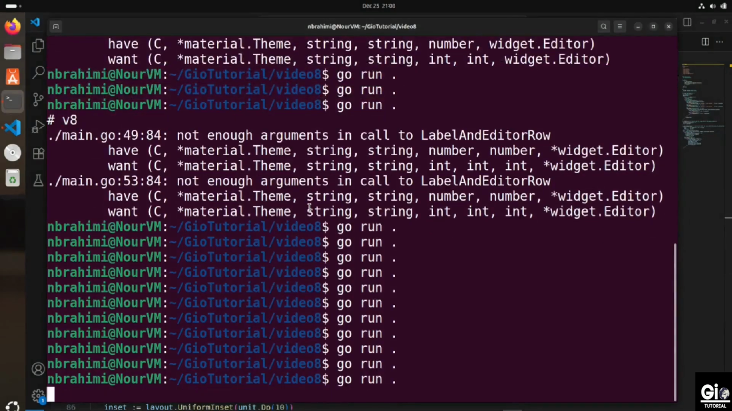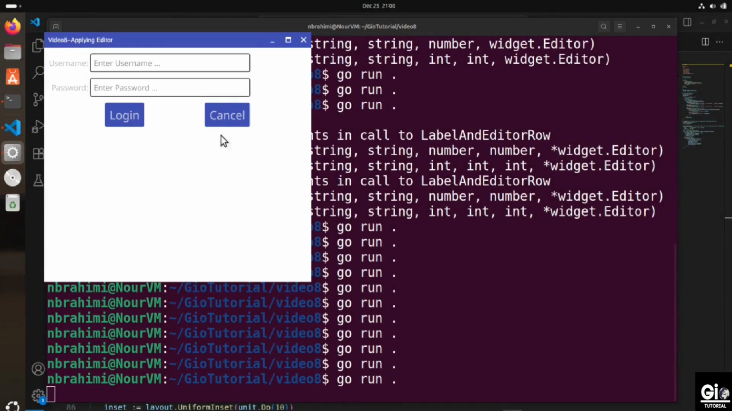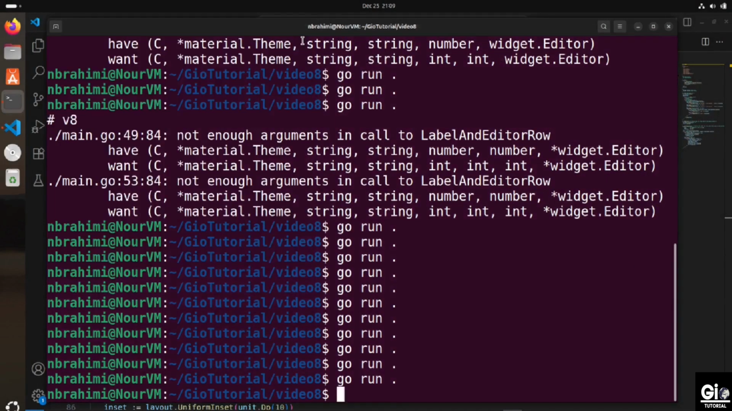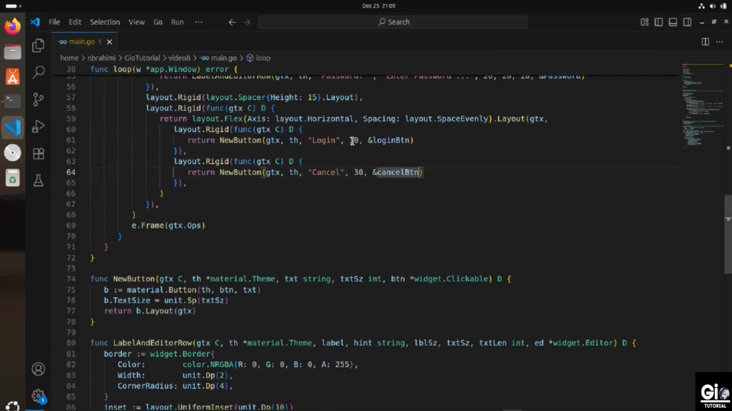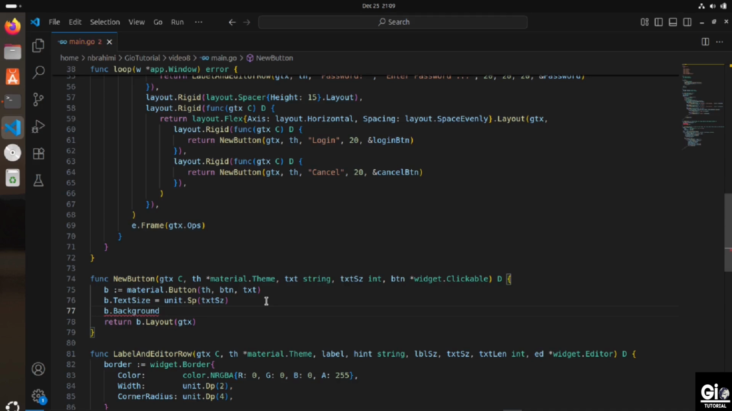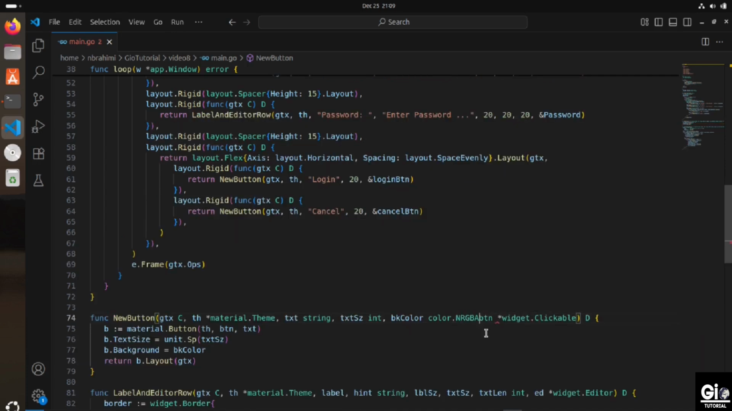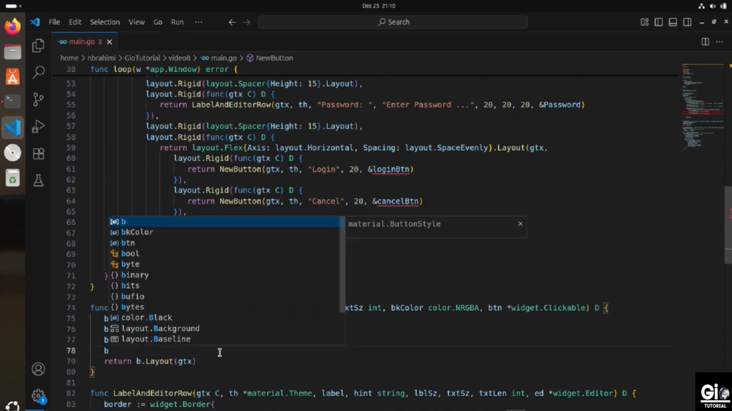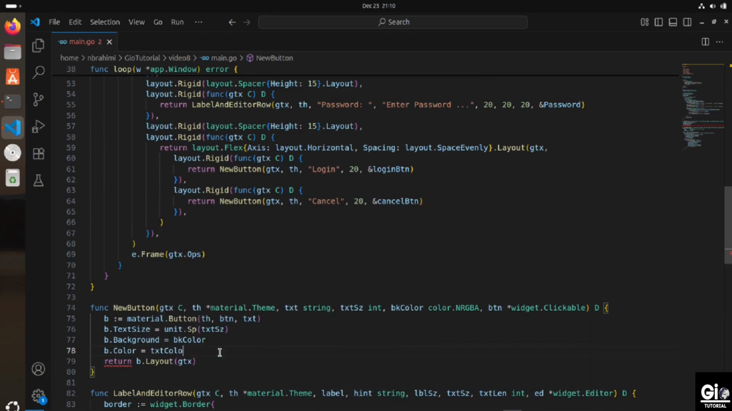Run now. The text of the buttons looks a bit bigger compared to the labels and the editor's hint, so I will lower it to 20. I will also change the background color of the button and use the bgColor variable for this. I will add it to the parameters. I will also change the text color and use the txtColor parameter for this.